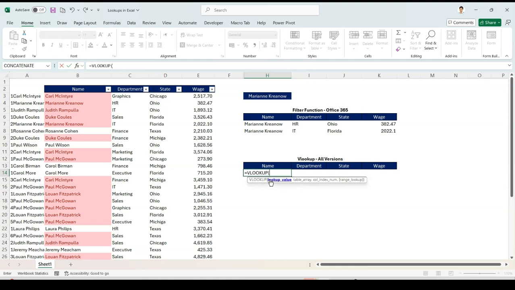What is my lookup value? My lookup value is the name of the person, but the name of the person is concatenated with a serial number, which is in column A. And not only that, we need a sequence of numbers. So inside the VLOOKUP function, I will use the ROW function, and the reference is going to be A1. So that will give me the number 1.